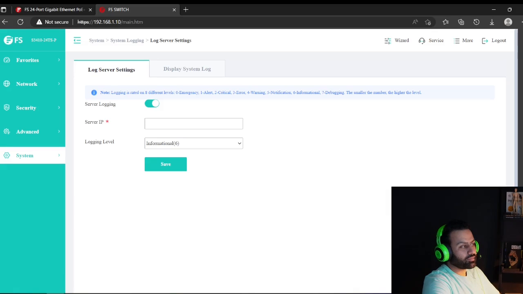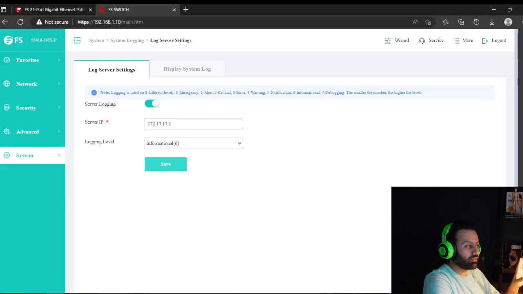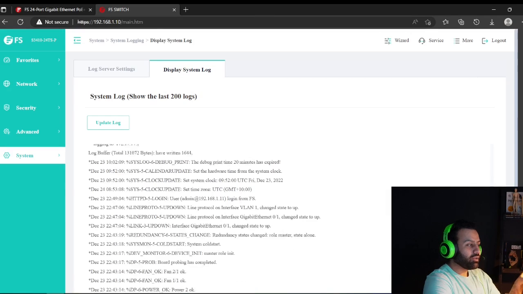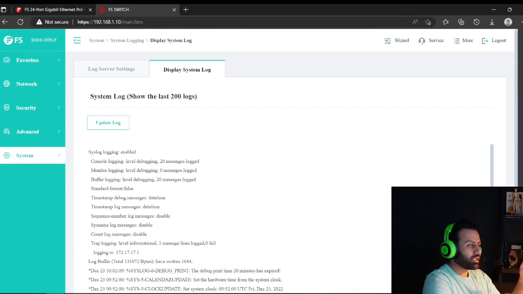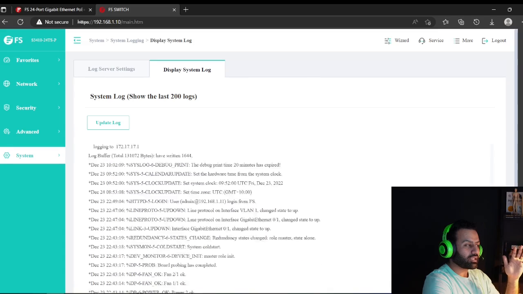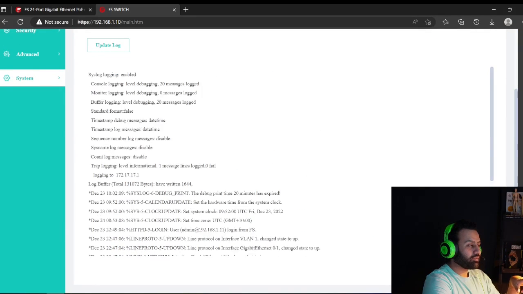Syslog, or system log. Guys, if you look in here, I can say my syslog server is 172.17.17.1. This is my syslog server, save it. It means if anything happens, it should go to my server. I don't want to see anything in here. Display system log. In here you can see what is going on inside the switch. If a port has choppy internet and the port is connecting and disconnecting, it automatically gives all the information here as well.